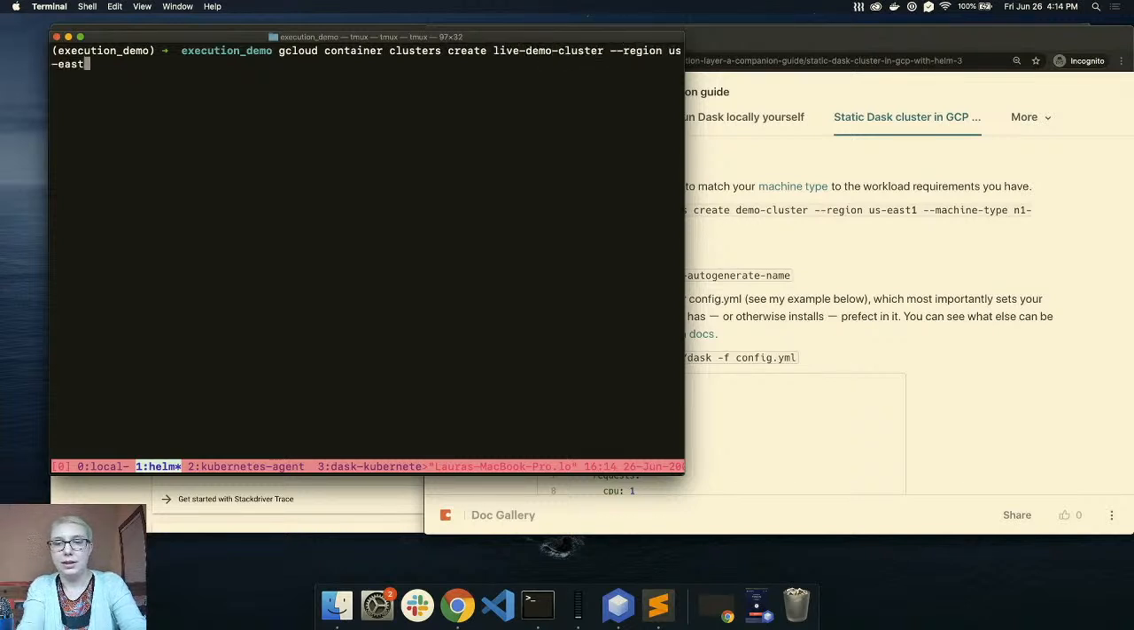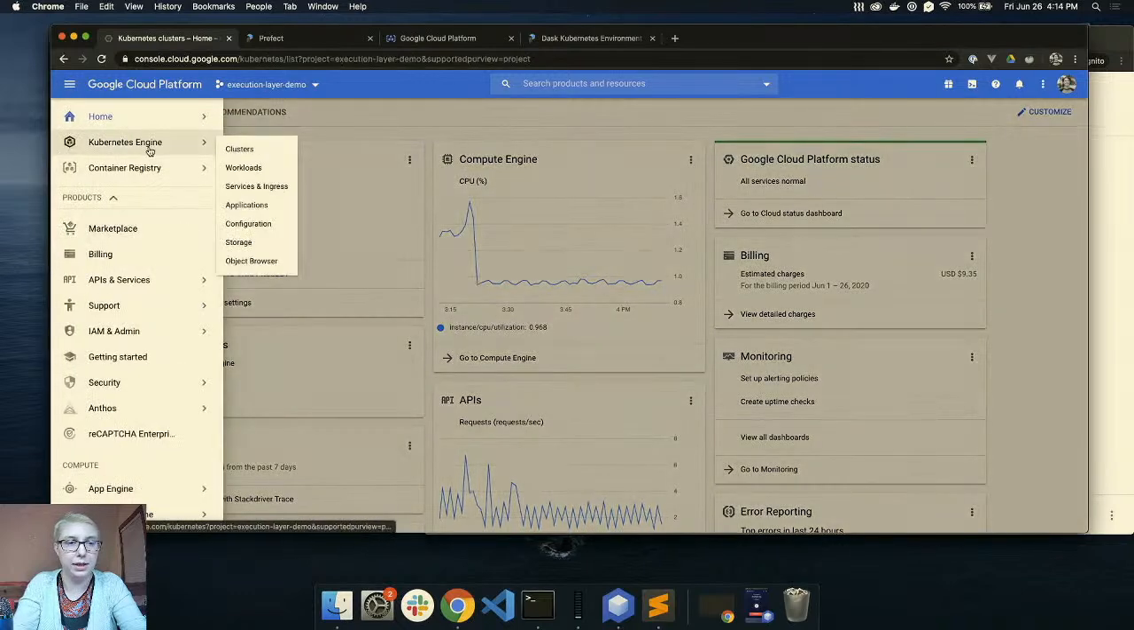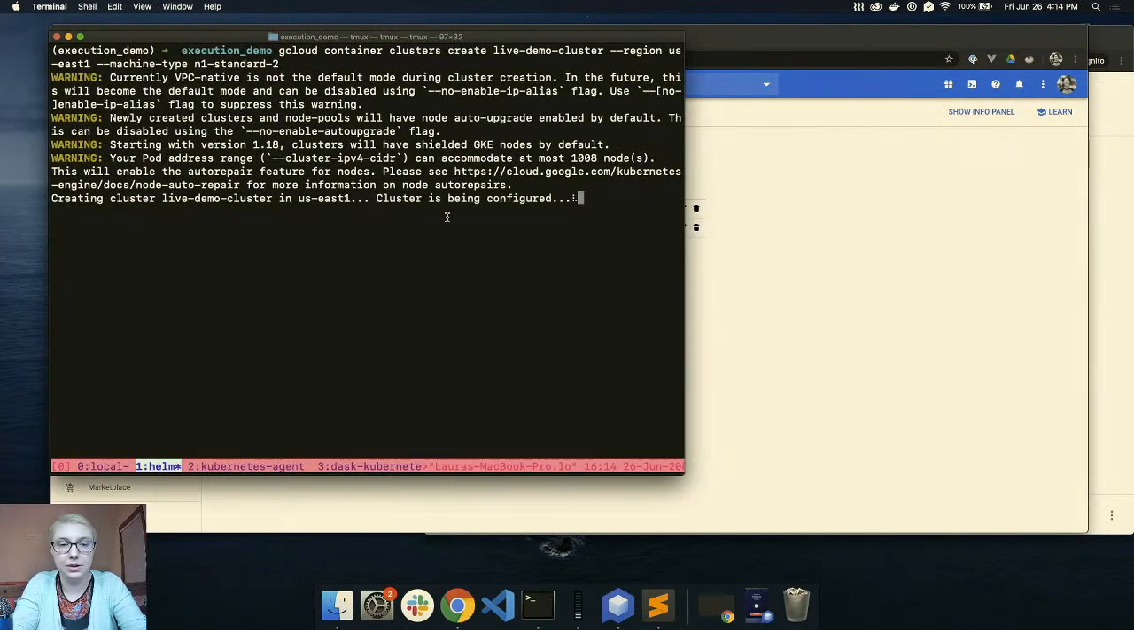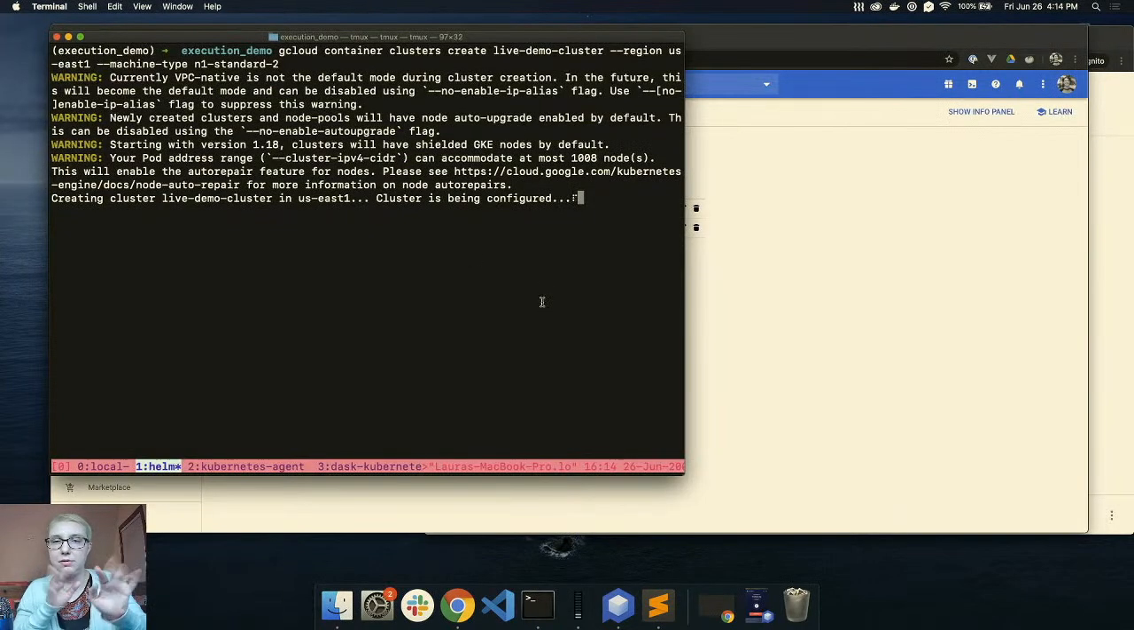And same thing, US East 1, machine type, what did I say? N1-standard-2, right? So I press enter here. There's going to be some output, but I also want to run over here really quick so you can see this clusters pane right here. And as this gets going, eventually we can refresh and we'll see this cluster appear.